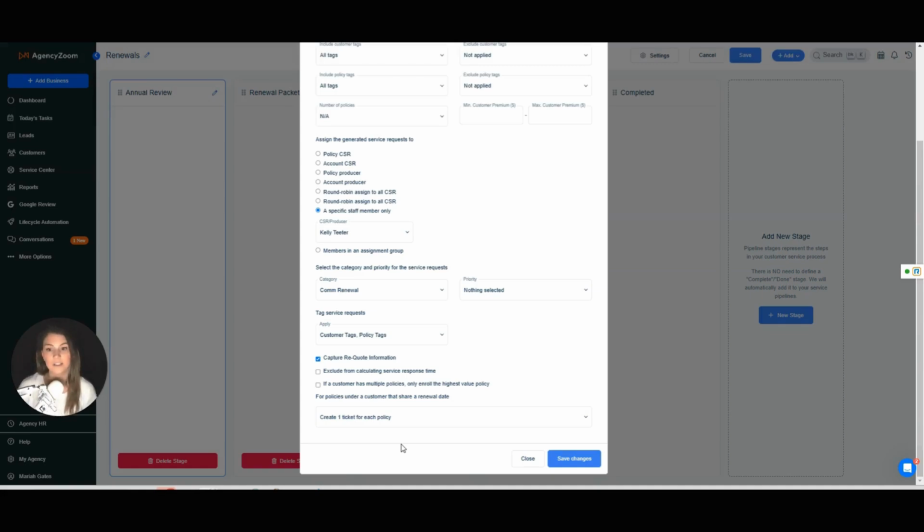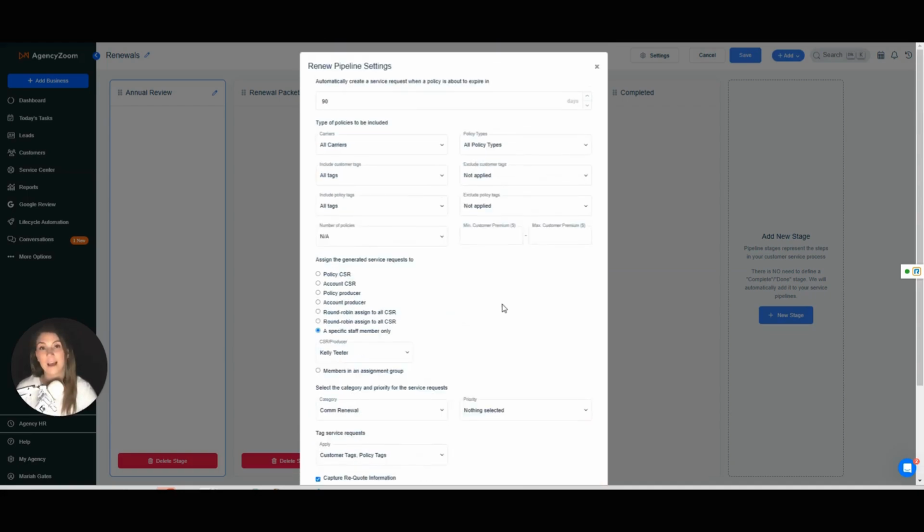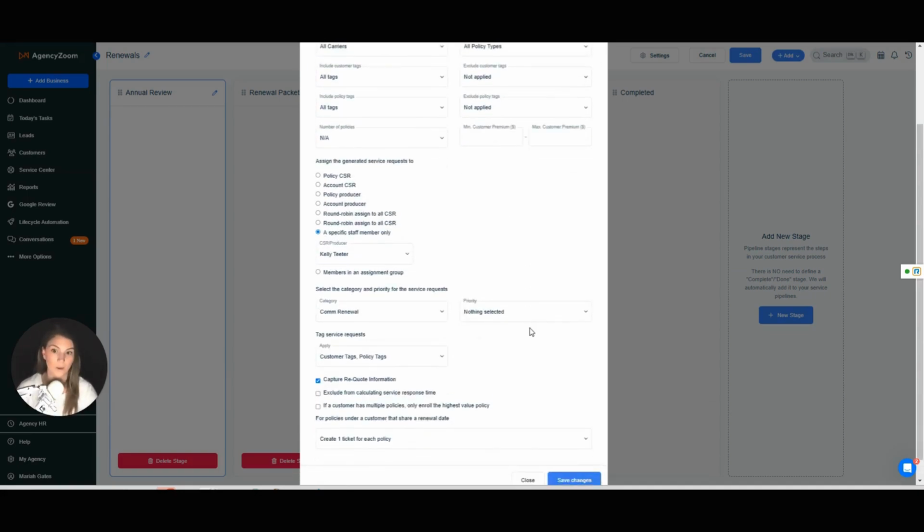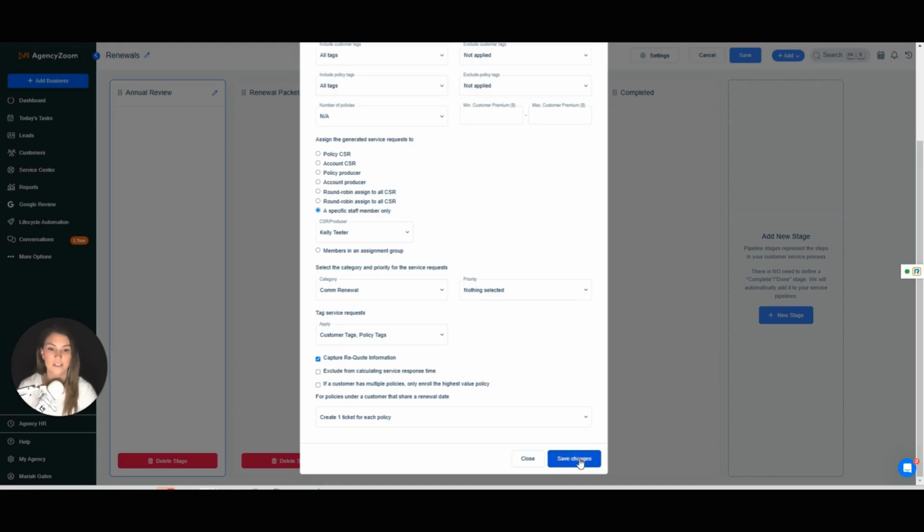So again, preference. You could try it one way and you can always change these settings later and see if that works better. The nice thing with these settings is that you can edit them down the road if you don't like the way your pipeline's set up. So let's click on Save Changes.